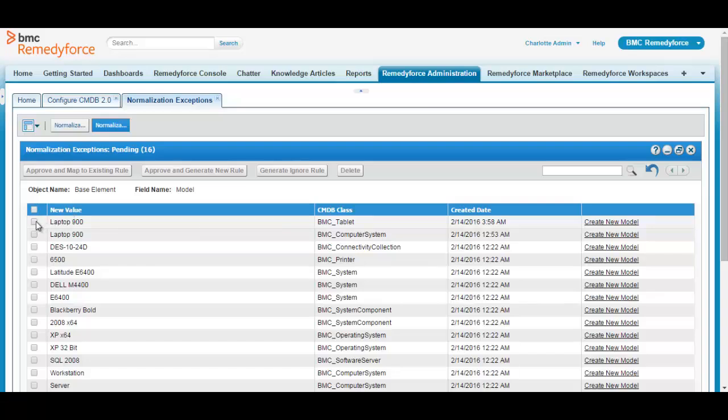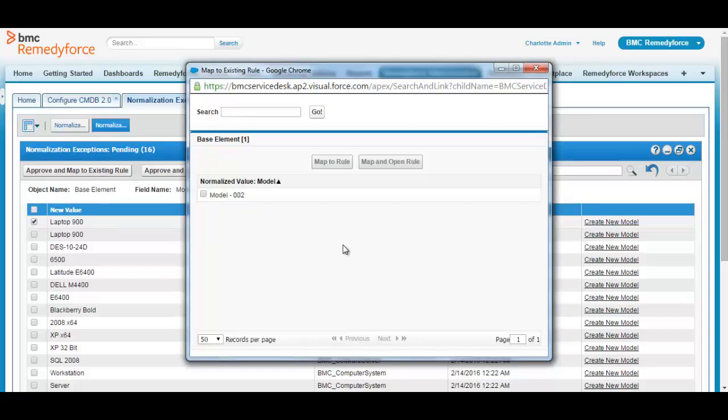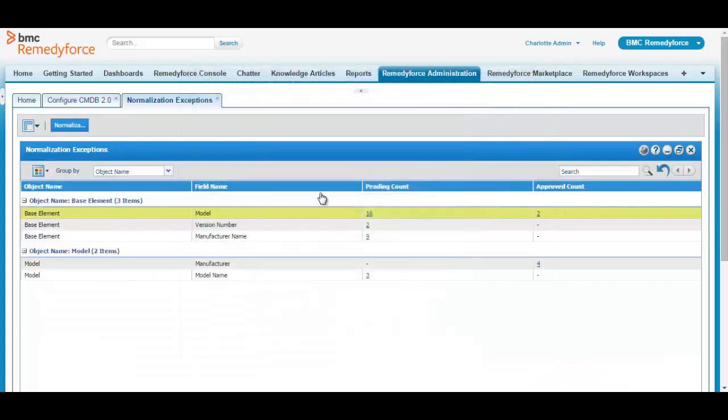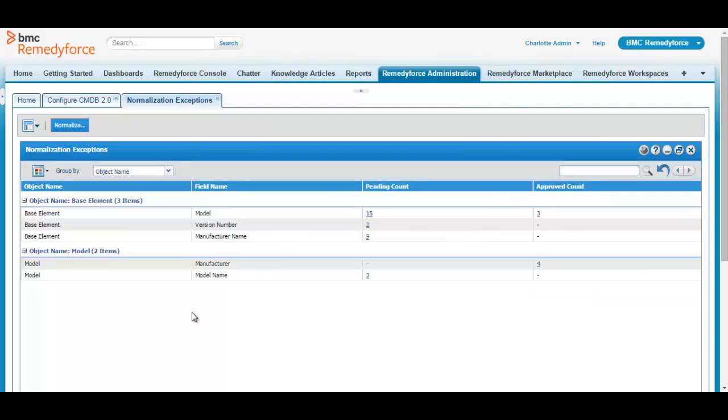Let's first add a value as an alias in an existing normalization rule. Select a value and click the Approve and Map to Existing Rule button. In the Map to Existing Rule window, all active normalization rules for the selected field are shown. Select the appropriate normalization rule and click Map to Rule. You might also want to map the rule and open the rule to make changes. The value is mapped as an alias of an existing normalization rule and the list view is displayed. To perform additional actions, click the Pending Count link.